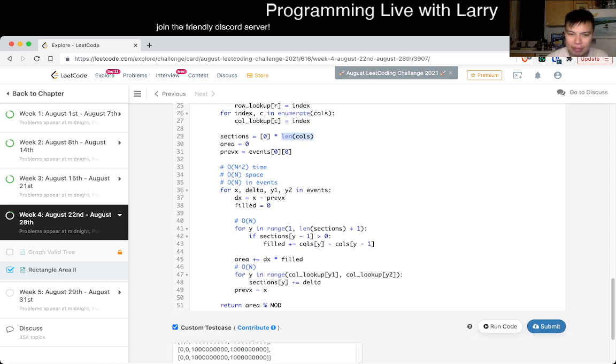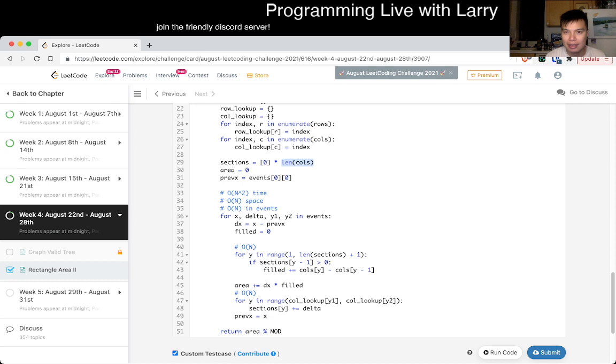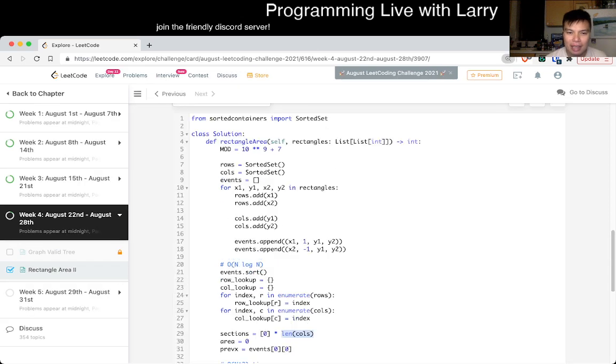I think that's all I have for this problem. Let me know what you think. Let me make it a little bit smaller so you could kind of see most of it. Okay, maybe not. Yeah, let me know what you think.